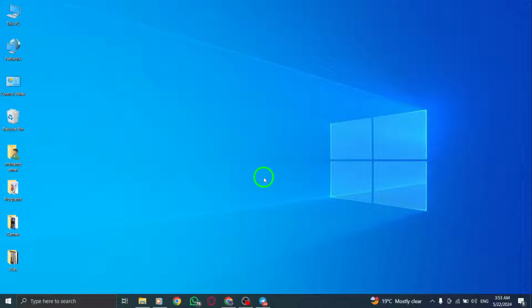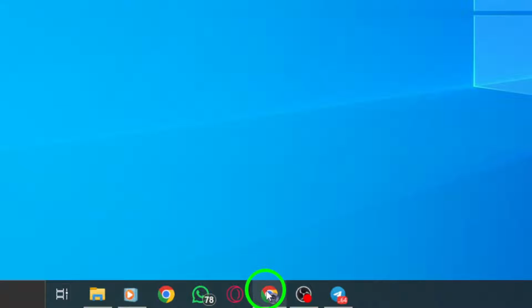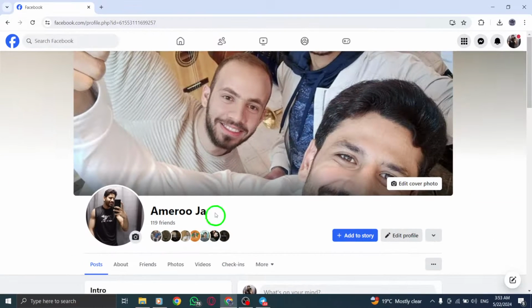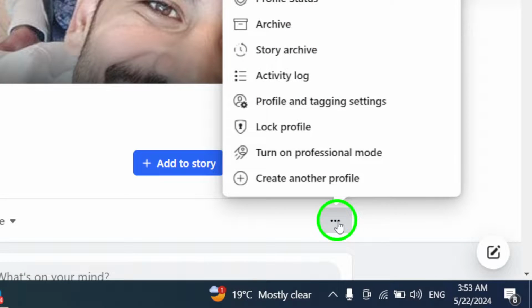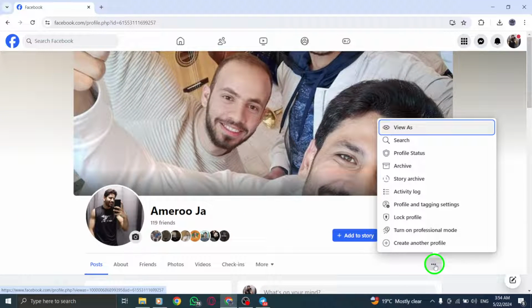Step 1. Begin by navigating to facebook.com in your web browser. Step 2. Locate and click on the 3 horizontal dots symbol on the upper right corner of your profile. Step 3. You'll find this icon situated in the top right corner of your profile page.